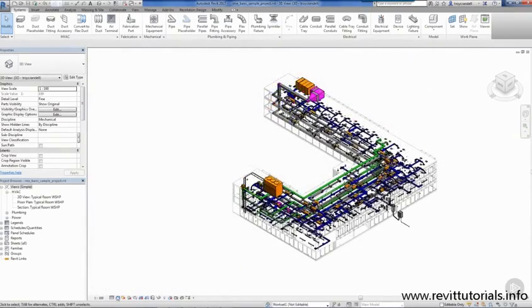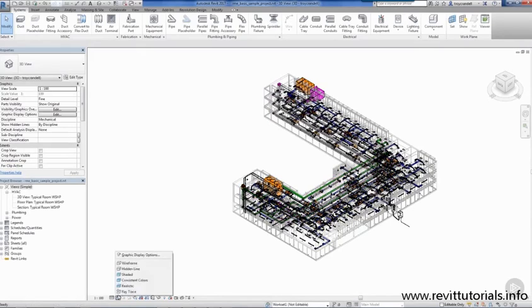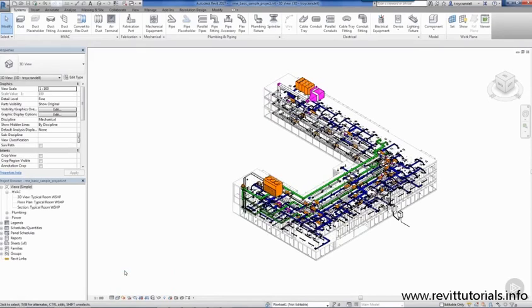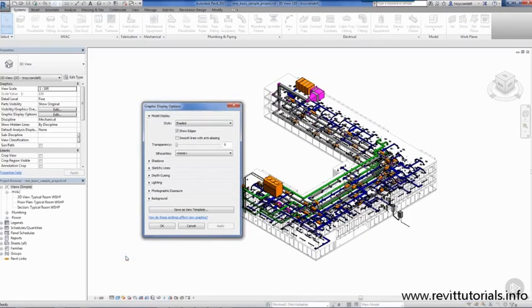The visual style function provides a number of different graphic styles for the view. So however you want to display the view will depend on which visual style you choose. I'll just pick a couple different ones here so you can see the differences. Now, you can also access the graphic display options from here to further refine the visual styles you choose.